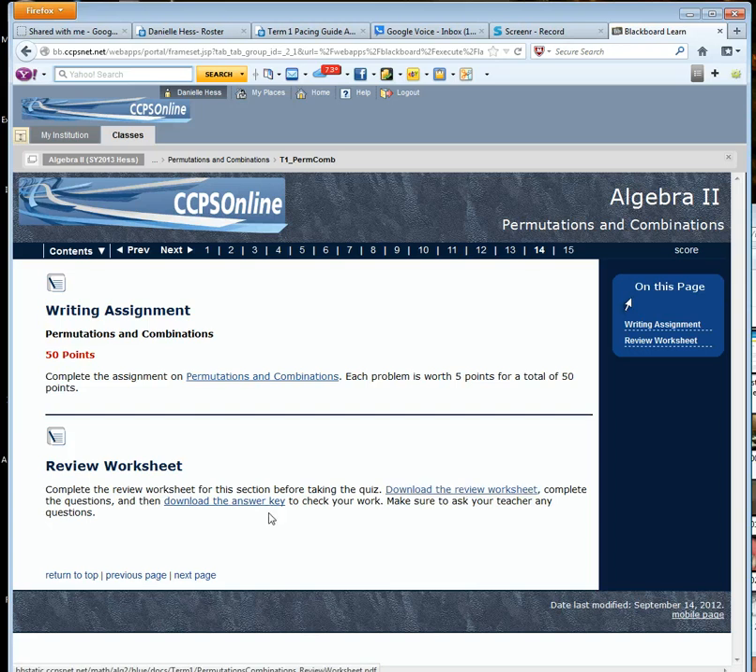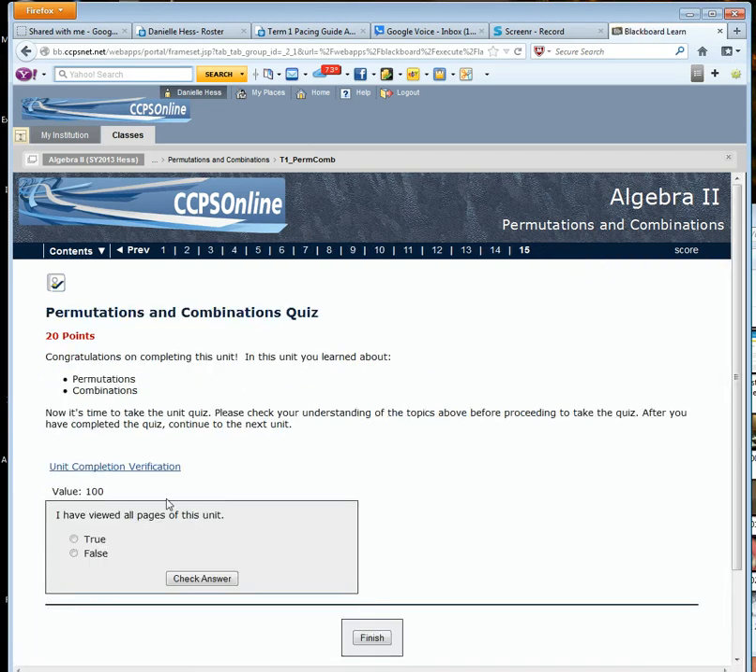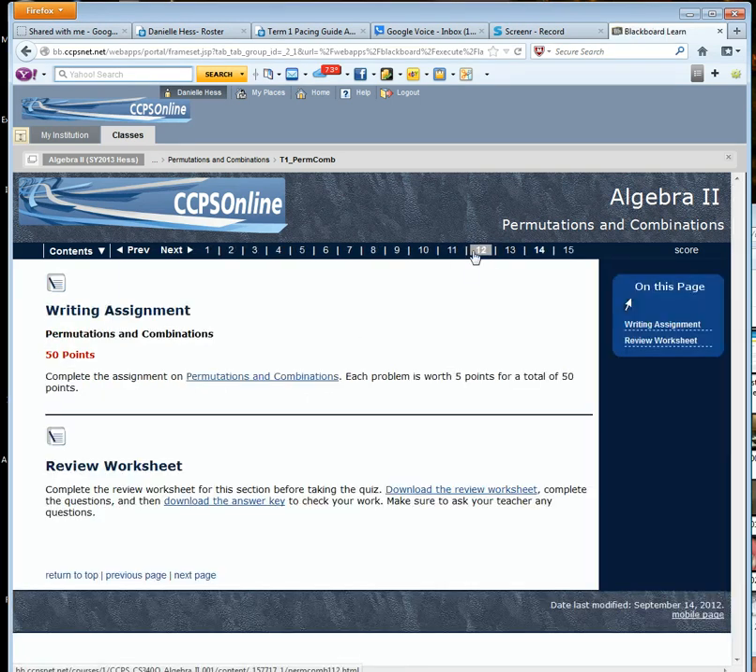These are not turned in for a grade, but they are very valuable as far as working on your assignments. And you'll also notice that there's a writing assignment. And finally, on the last page, you'll need to verify your completion, and you'll just need to click this box that you have completed it, check it, and you'll get credit for finishing up this section.